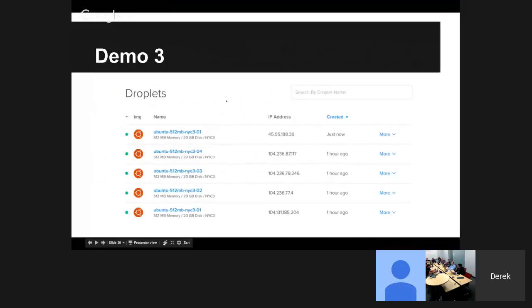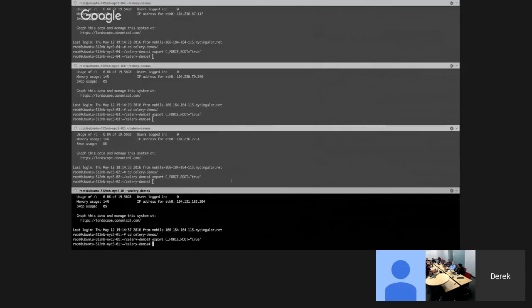All right, so for the last demo that I have, I spun up 5 DigitalOcean instances. One of them is a Redis server, and the other 4 are going to be worker processes, and we're going to look at how those accept tasks, essentially. Let's see, this one? Yes, okay.